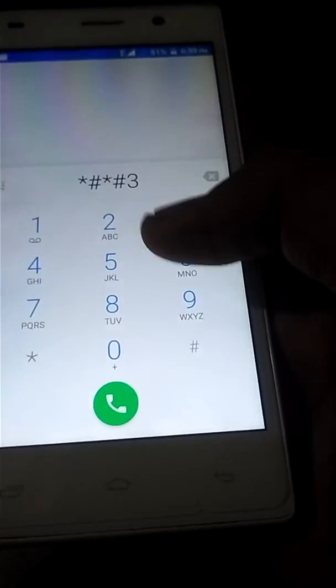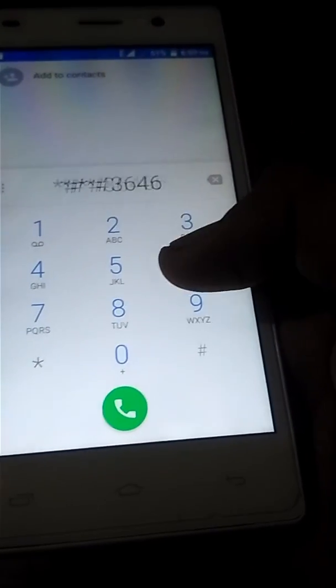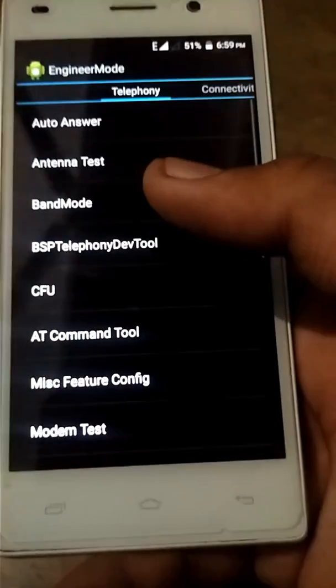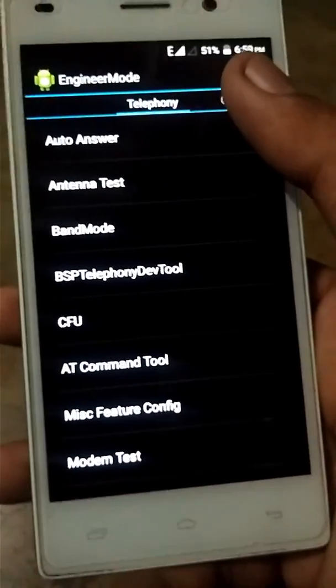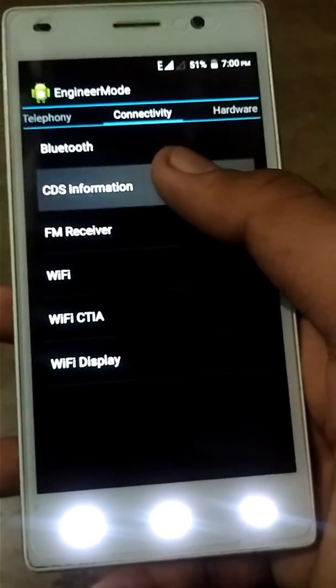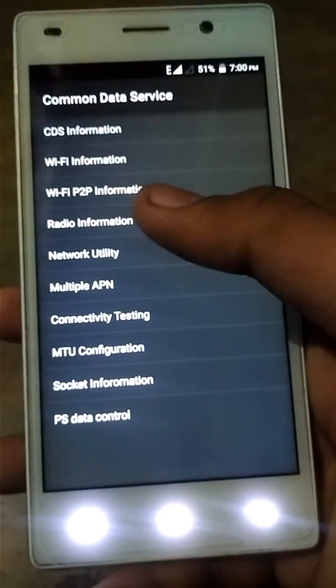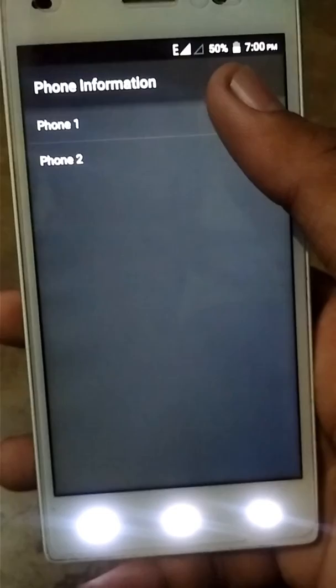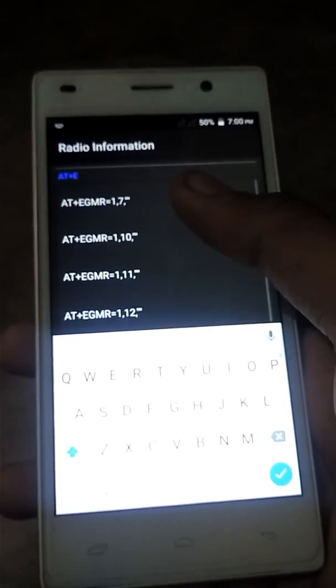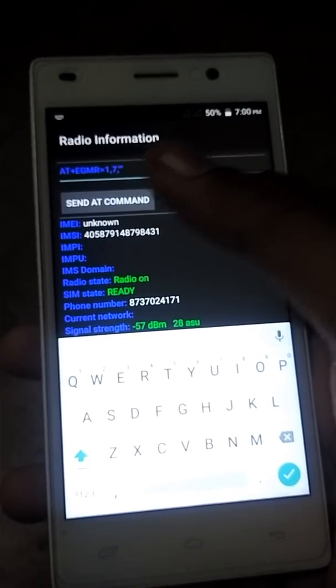So firstly, dial the code which you have seen on the display. Now engineering mode is opened. Now just swipe from right and go to CDS information. After that, go to radio and select phone 1 for writing IMEI for SIM 1, and phone 2 for writing IMEI for SIM 2.